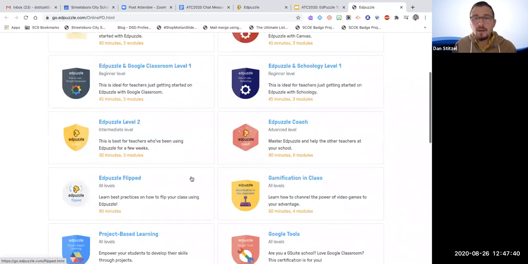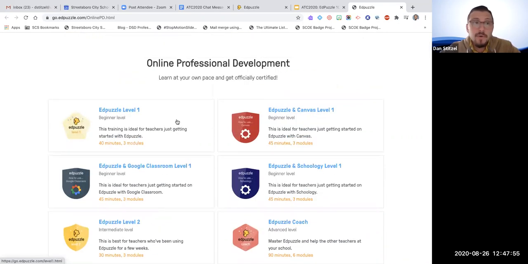Down here, the EdPuzzle Coach is a little longer because you have to go back through that level 1, that level 2 to get that certification, but it's only 90 minutes. I will tell you, I learned the bulk of my information from EdPuzzle by doing these professional developments, because when I came across EdPuzzle, I didn't know a whole lot about it, and I didn't have a lot of people to ask that were using it at the time. So I jumped into this, learned a ton, and now I can't talk any higher about this tool.